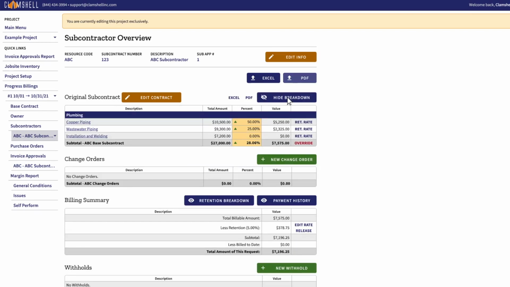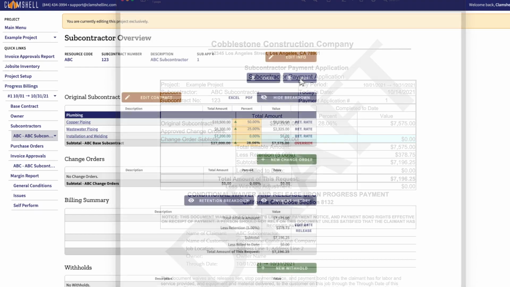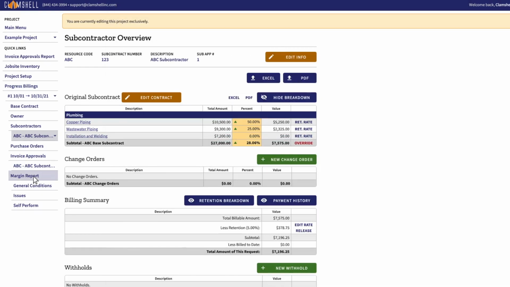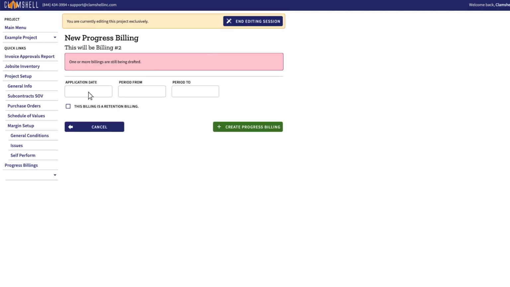Let's export this subcontractor's pay application as a PDF. Here's what that looks like. Let's take another look at our margin. We can see that it hasn't changed yet because the financials of our project have not changed. Now, let's create another billing for the next month of our project.